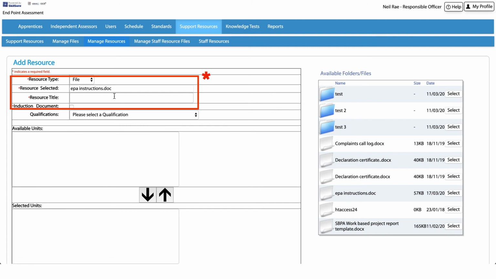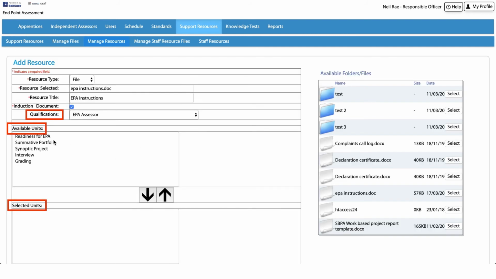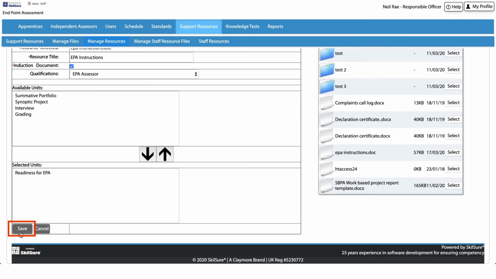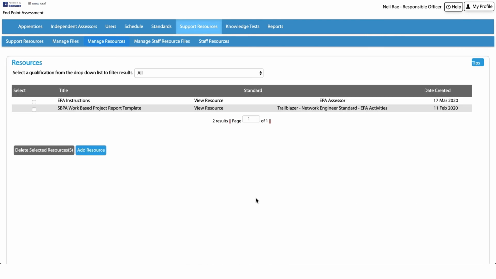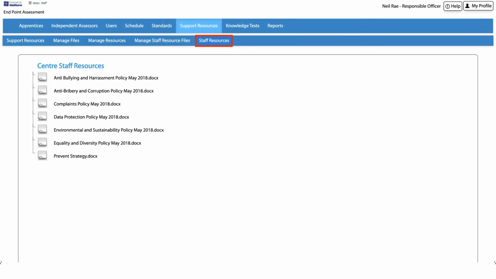Fill out the required fields in the form and select the linked units. Click Save on the bottom left. The resource will now be available to anyone linked to the standard. Staff resources function in exactly the same way. They however are accessible to staff only.